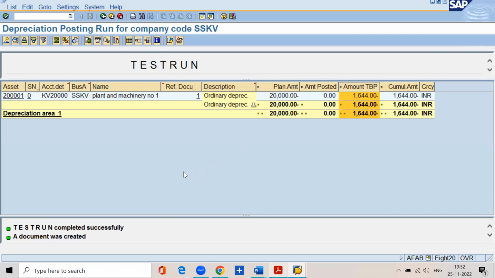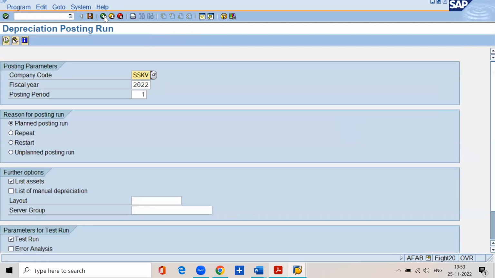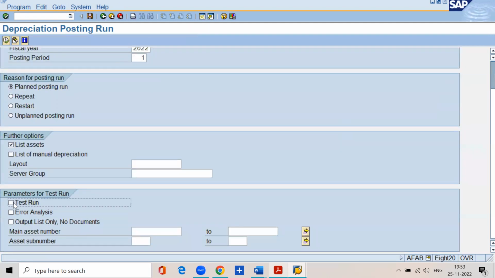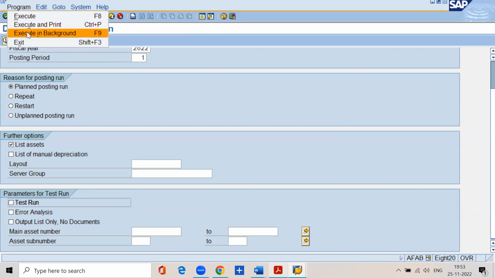Suppose you have any errors, sometimes you may get one error, list contains no data. In that case, this is called the error list. If you click on the error list, the system will tell you the reasons why the depreciation was not calculated. Here, no errors. So click on back end. Deselect system. Go to menu program, executing in background.